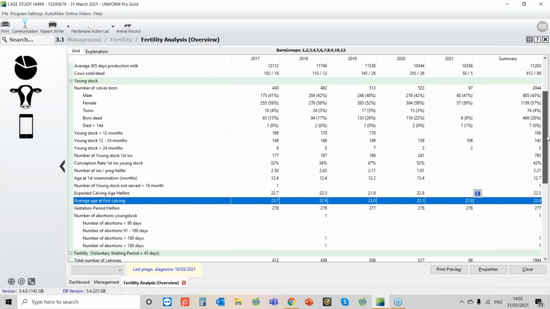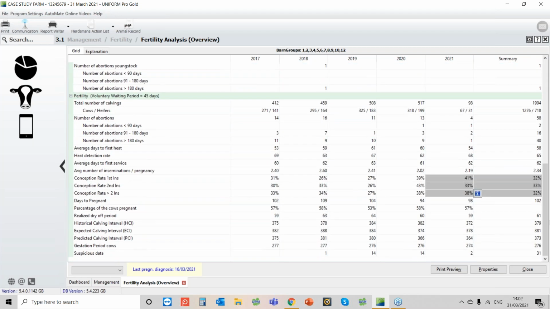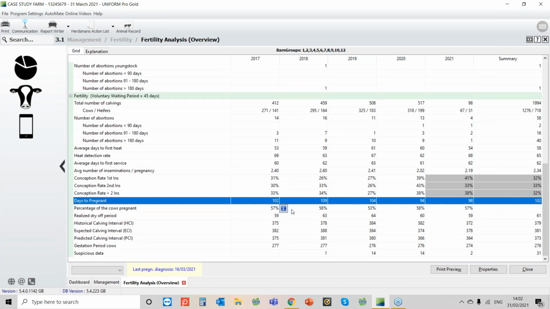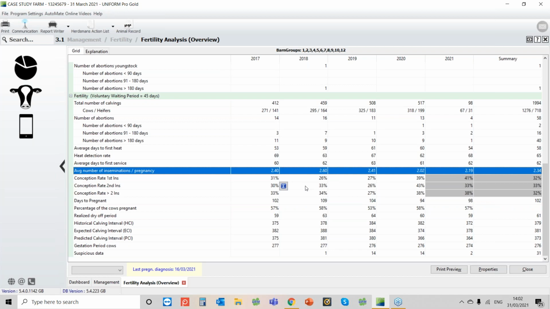So again, if we keep scrolling down, then we can start looking at the cows, and the key figures we're looking at there are average days to first service. Has that changed? Not really. Days to pregnant, yep, that's going in the right direction. Number of inseminations, that's a big difference. So we've gone from 2.6 inseminations to get a pregnancy in 18, and we've dropped that right down to just over 2 inseminations for last year.